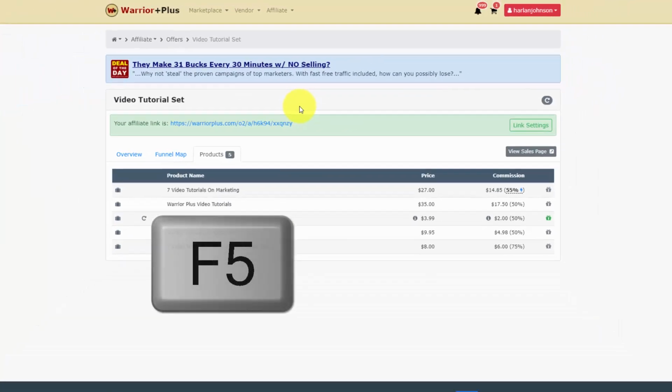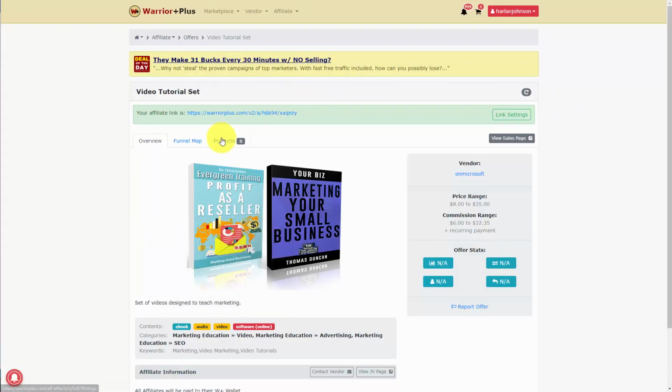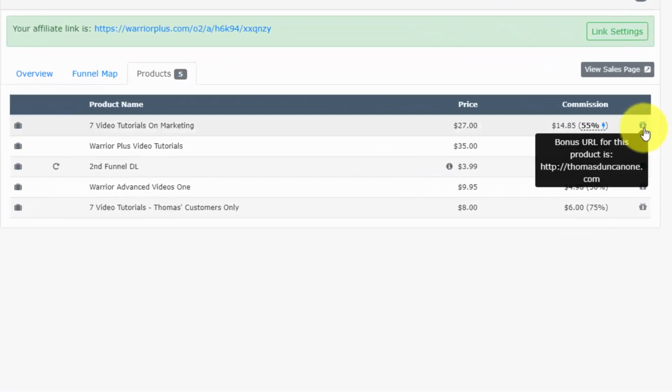Once you do that, if you were to click F5 and refresh your page and go back to that product area, what you'll notice is that this bonus area is now highlighted in green. That means then that your bonus is in place and that the customer will see it and get it in the checkout area.